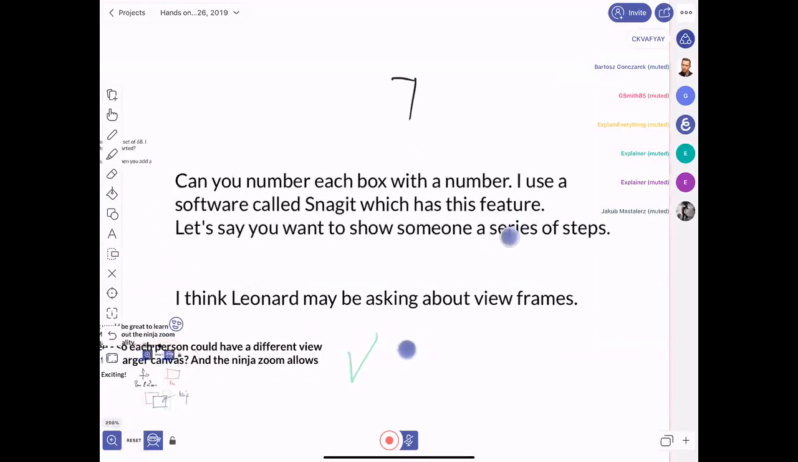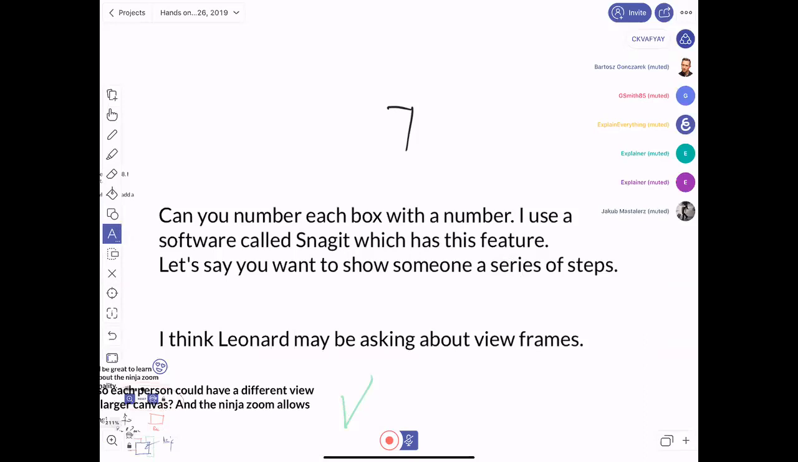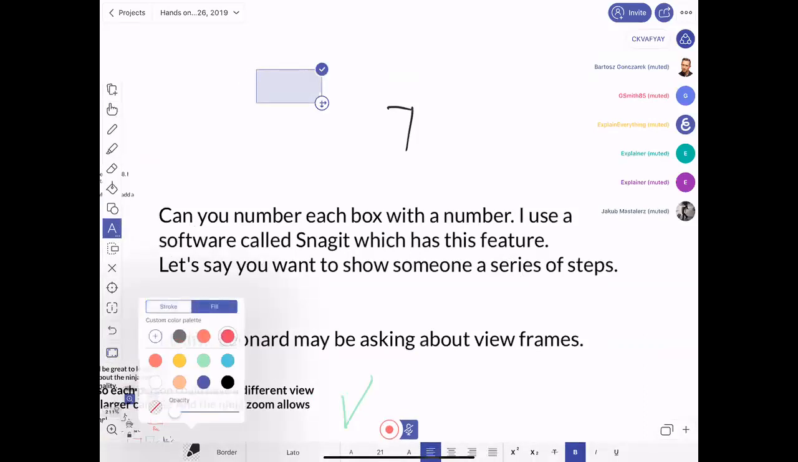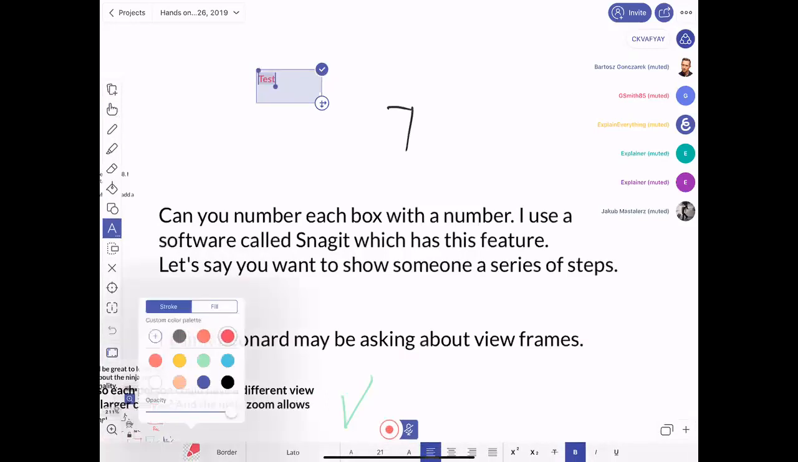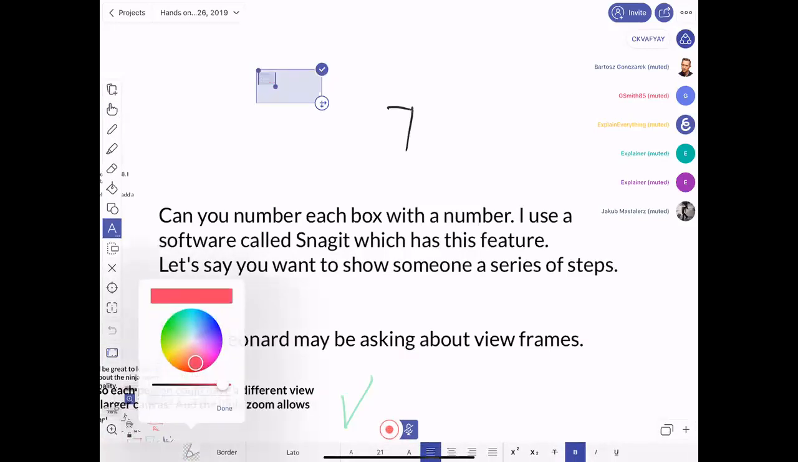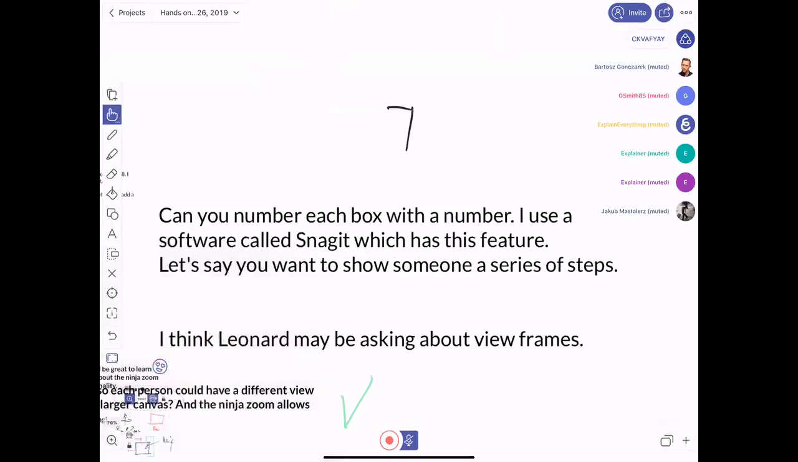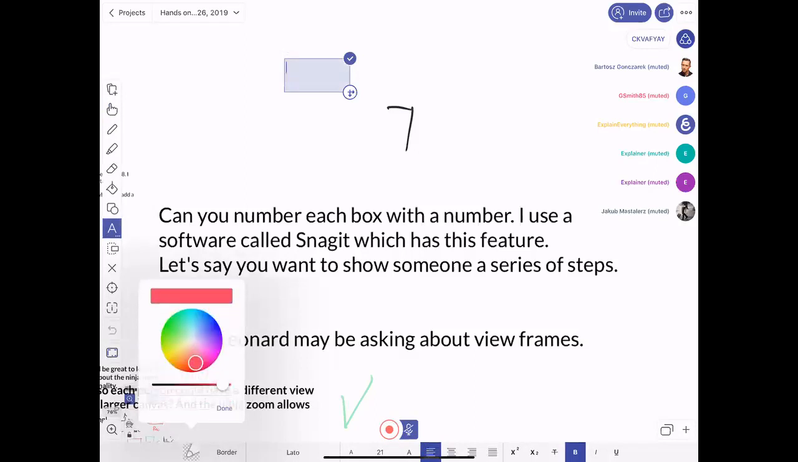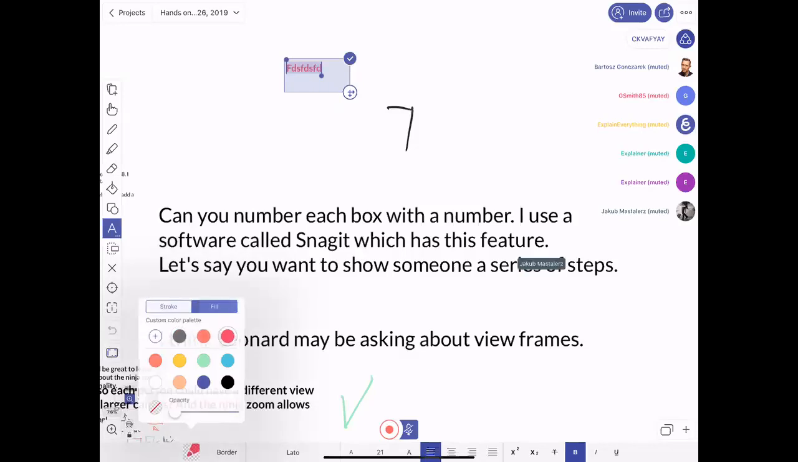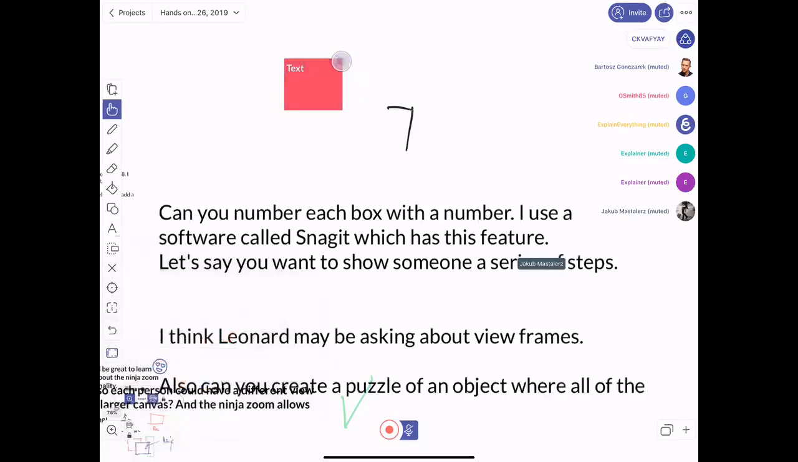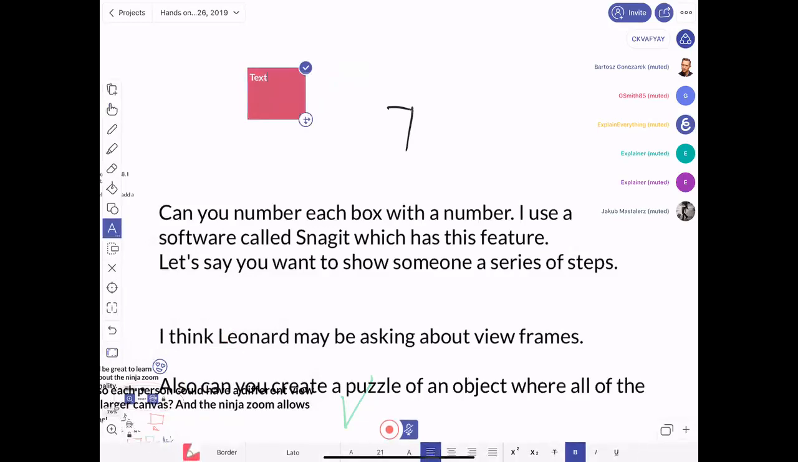There are two ways to do it. So you can either create a text object that will be filled with color. Let's say I'll do a text box filled in red. So that's going to be a text box. Okay. Stroke white, fill red. So that's a text box that is filled with color, and you can number it.